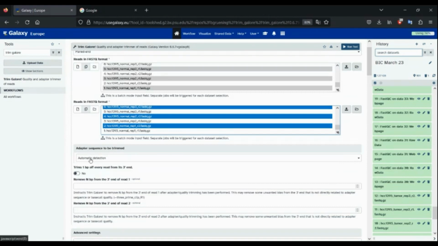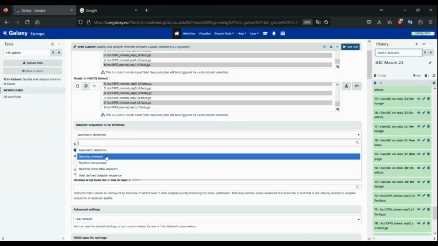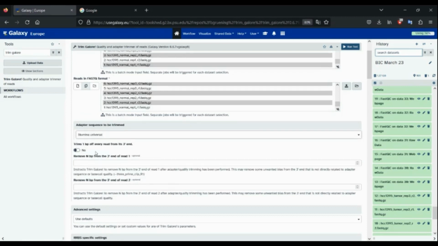Now we scroll down, we see adapter sequence to be trimmed. What kind of adapter sequence do we want to trim? We can go for automatic detection if we want, but we're going to go for Illumina Universal because that's what the output of the FastQC report says, that the Illumina Universal Adapter is the one that is creating some problems in our data. So there we have it.